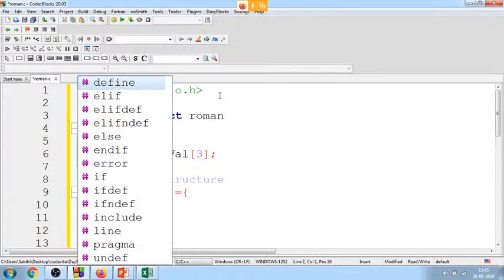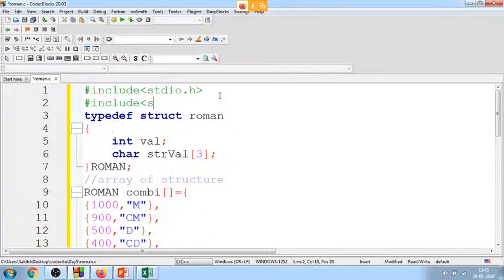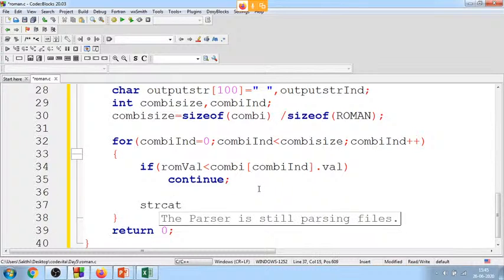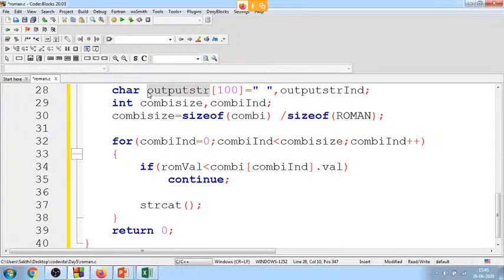concatenation. For that, let me use #include <string.h> first. Fine. Now let us go ahead with my concatenation operation. So strcat, and here I am going to pass two parameters. What are the parameters? Where are you going to add it? You are going to add to your output string. So you are going to add here. Fine. And here, what are you going to add? The particular combi index.